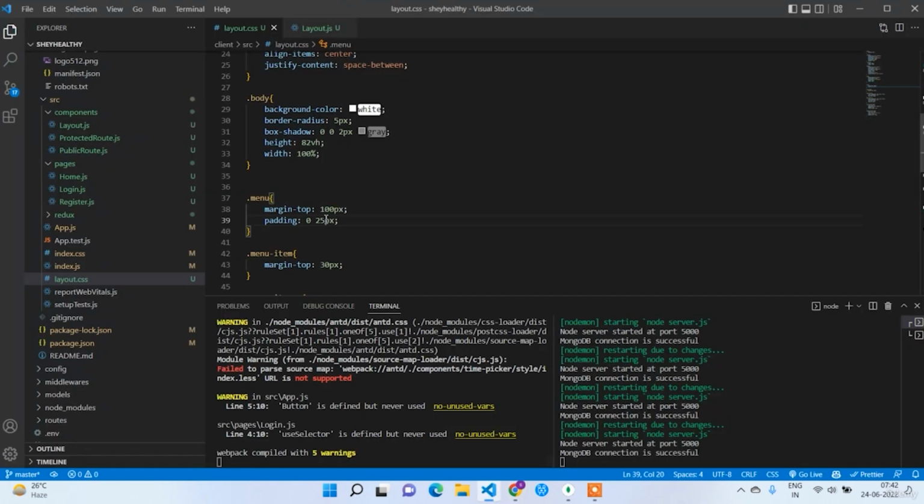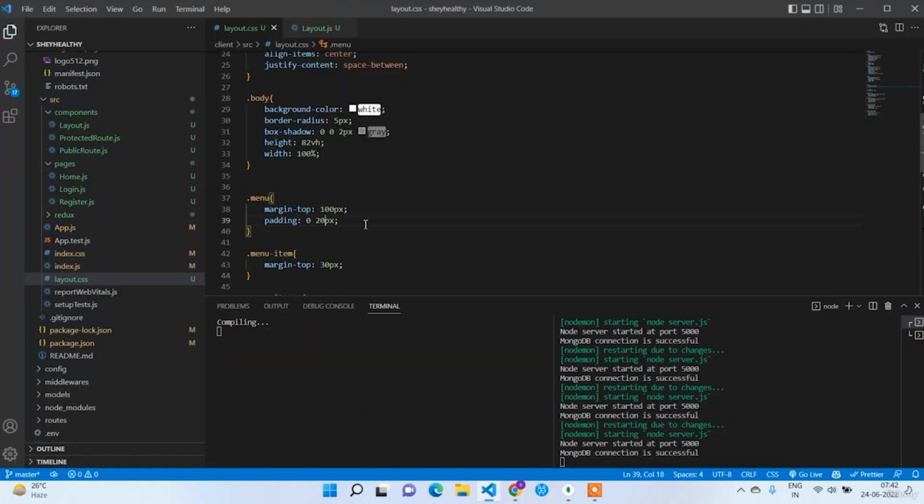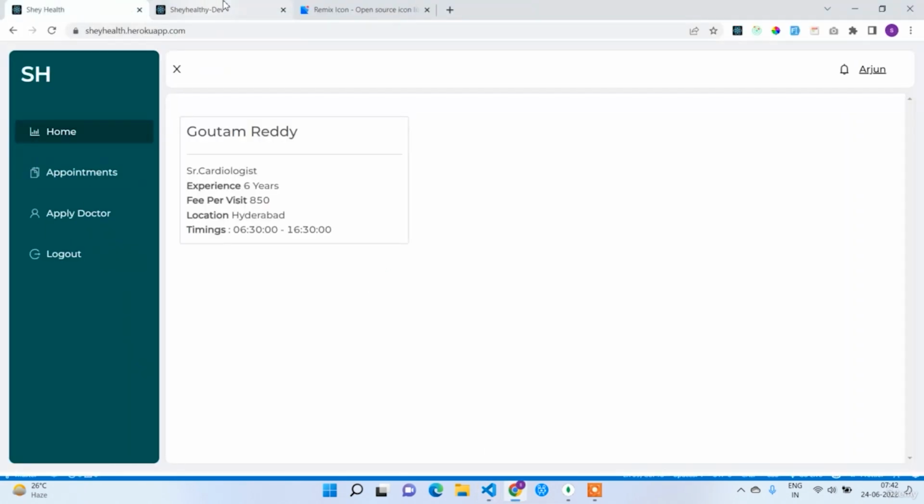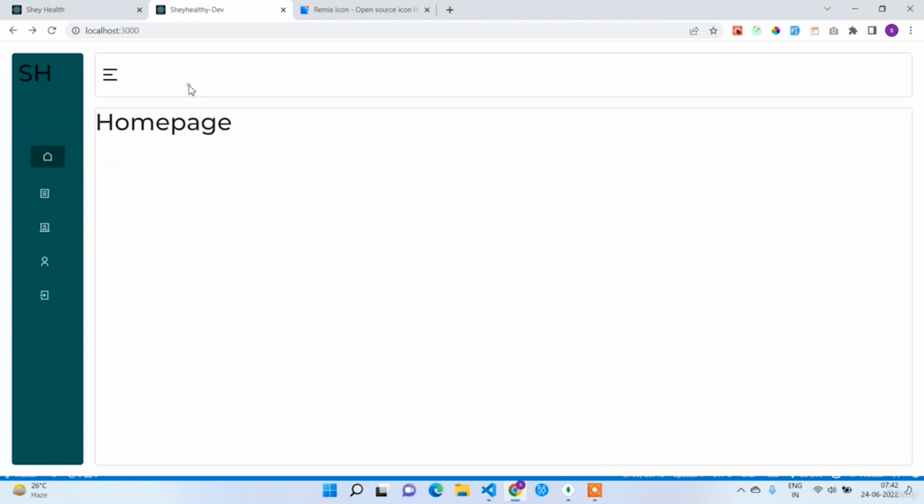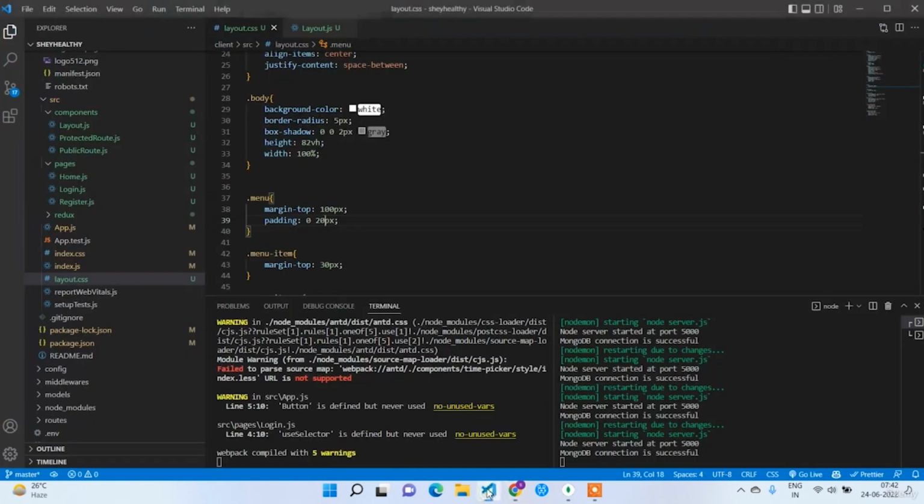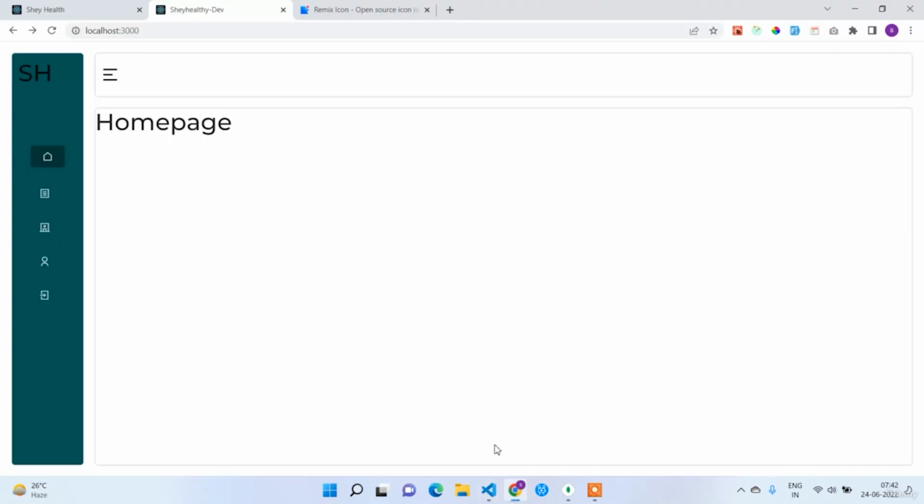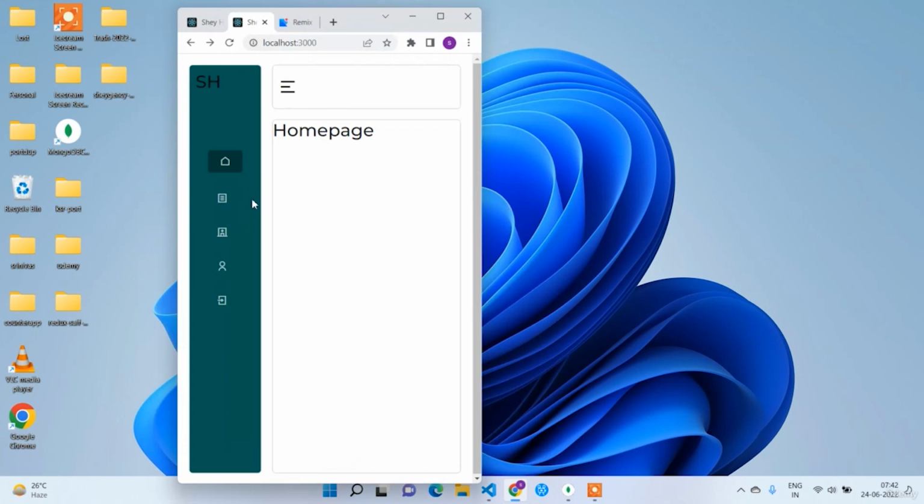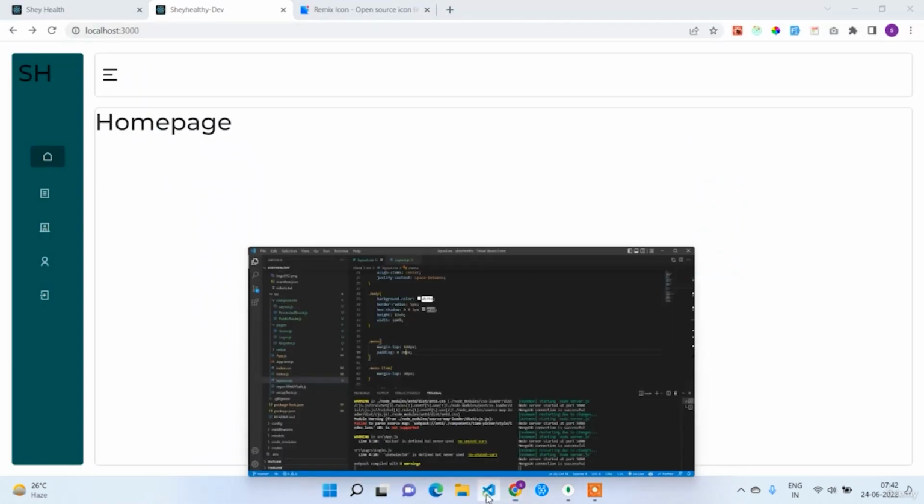25 is too high, let's make it 20. That's all. Now the menu is looking very clean. So expand, collapse, expand, collapse. Now in the mobile view we are going to decrease it later, or else let's write it now itself. So instead of waiting, here you can see we are going to decrease this space. That's all in the mobile view.